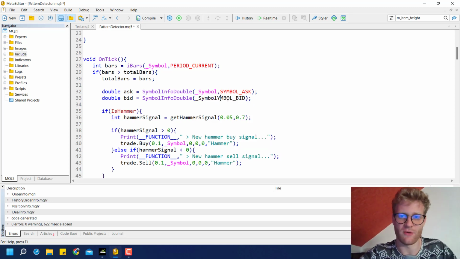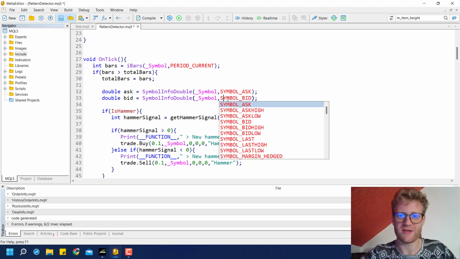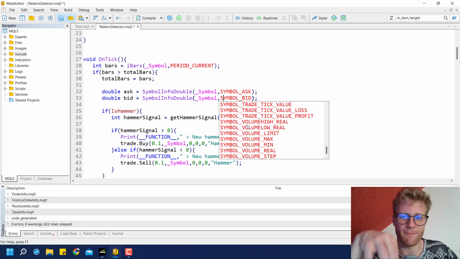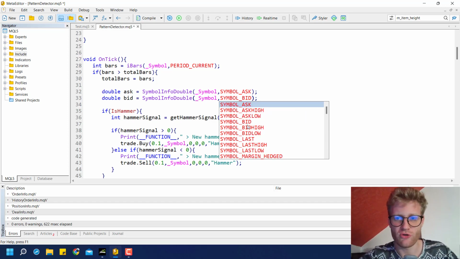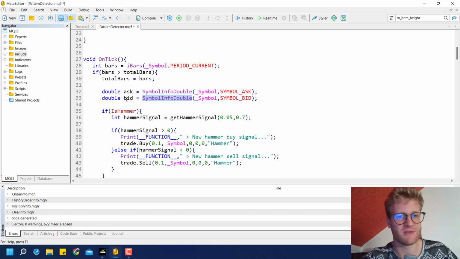You can see them here. So you can see all of these identifiers are possible options. So you can choose one of these options, and whatever option you choose, this value will then be returned as a double value and can be stored in any variable. So this is the code that you need to run to get the ask and bid price.